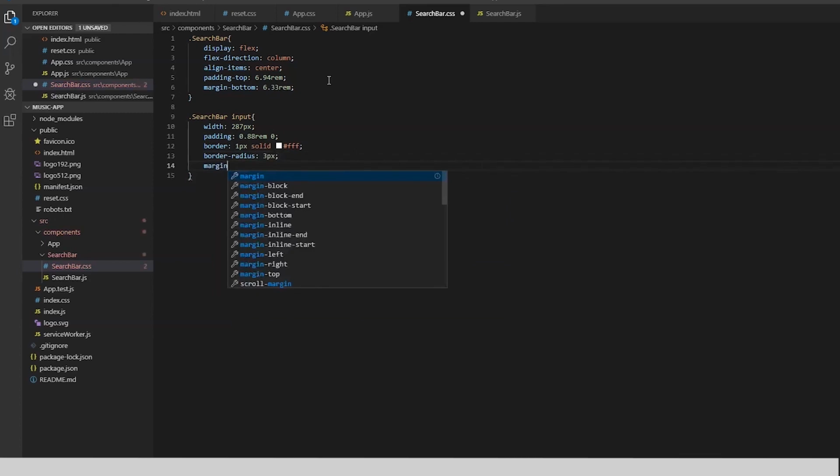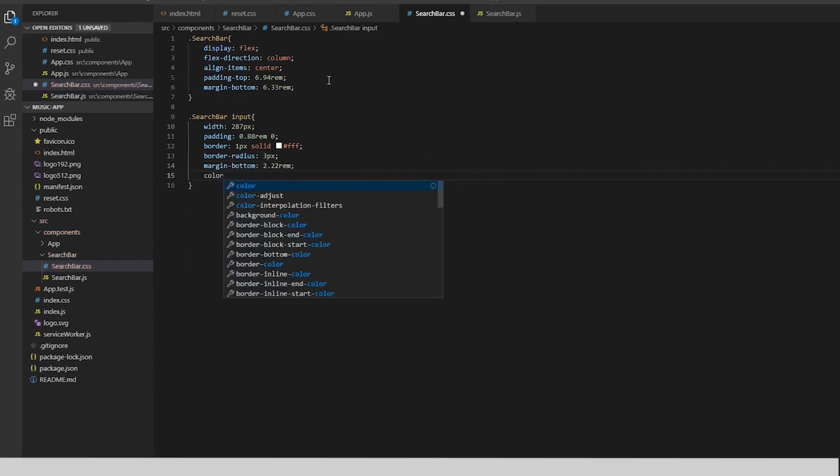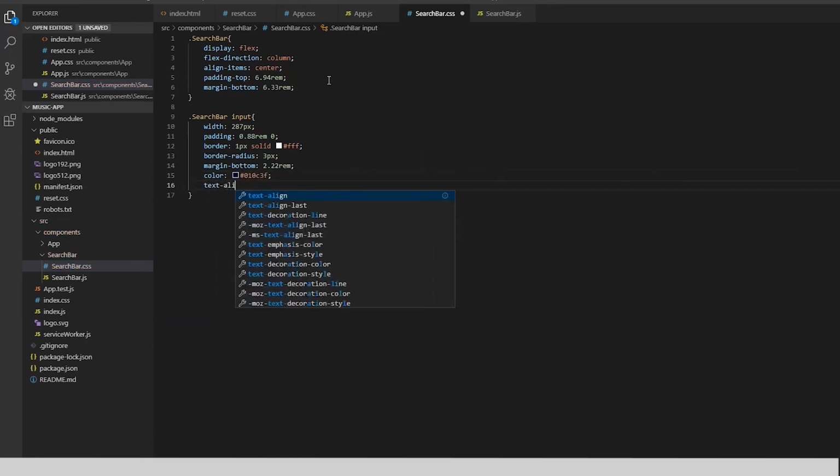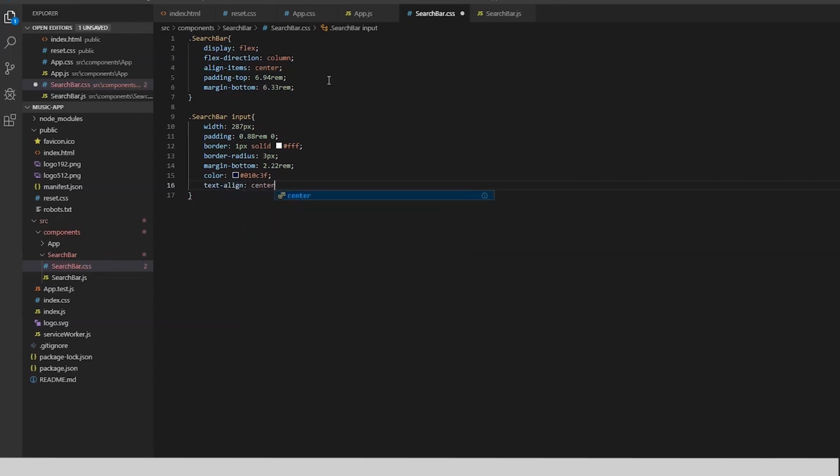Then we've got margin bottom. So we've got a bottom margin that we want to add up. Then we have color. So let's add up the color C3F. So that's the color black. Then let's add text alignment of center. And let's add up a font size of 1 rem. Okay, so that's how we've set this up.